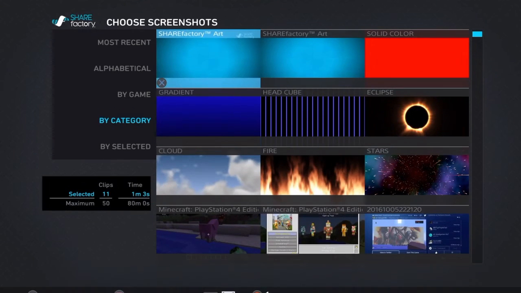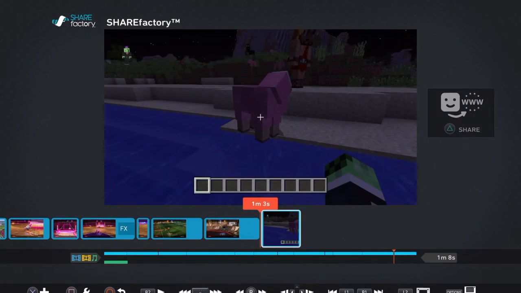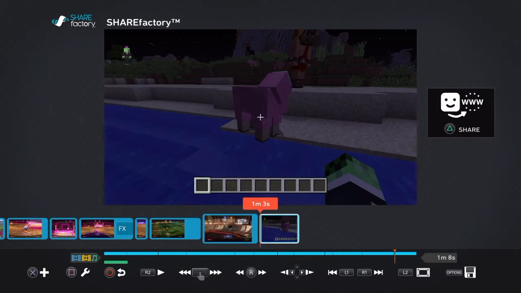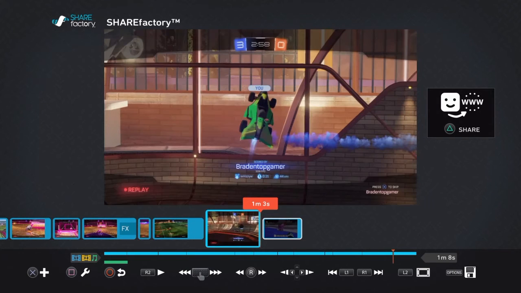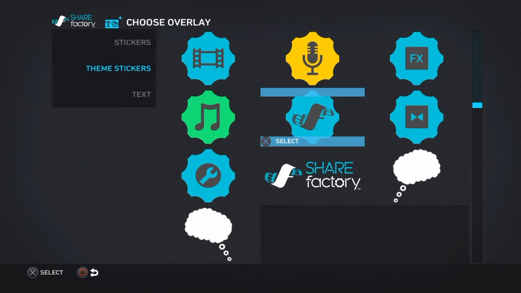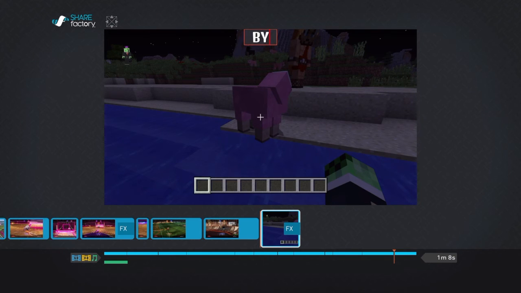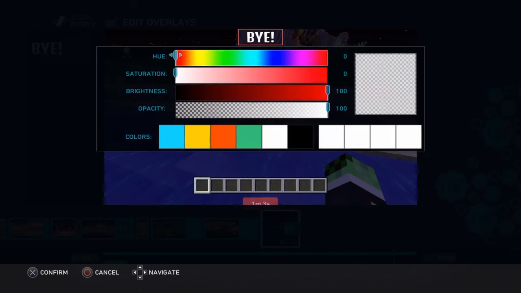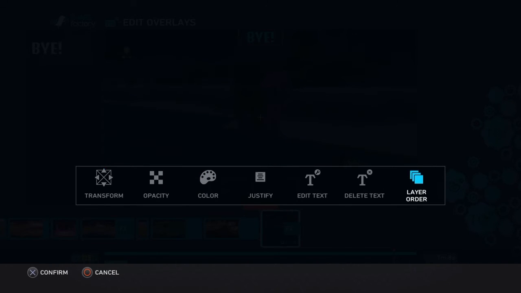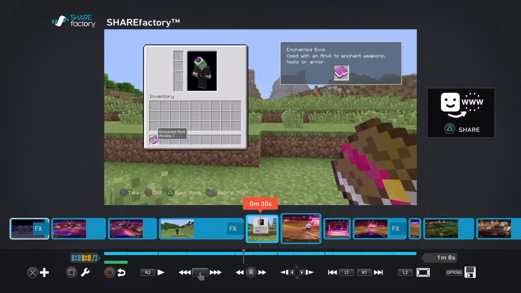Put in another screenshot, put whatever you want, and say I want to use this. Then I click on it, add overlay, you put something that says like, bye. And put the color again, transform it, put it down, press circle, it'll do that.